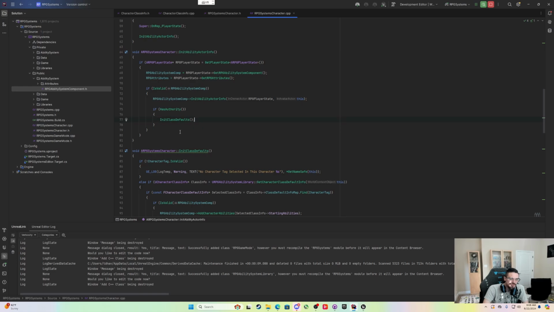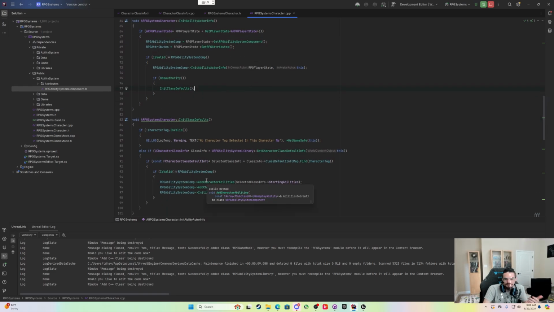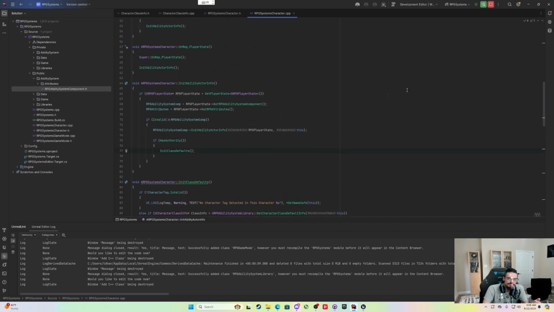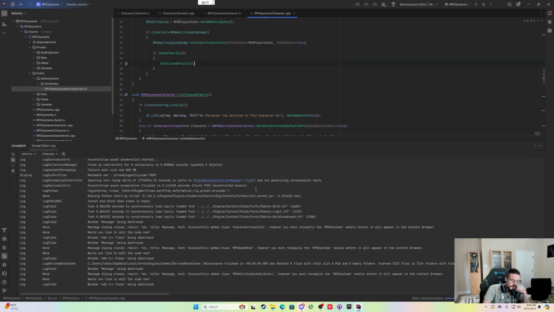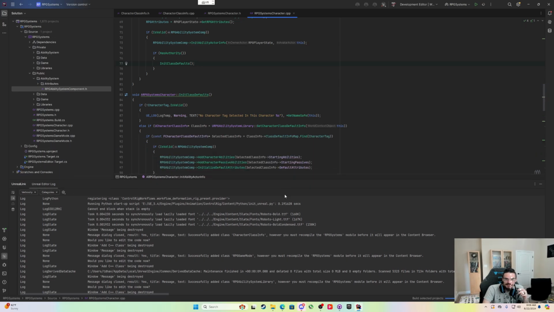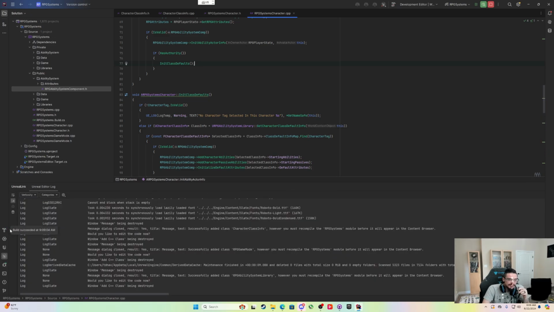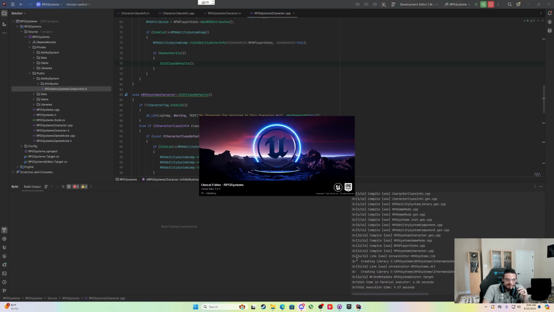So we're just going to check if has authority, init class defaults, and whatever we apply on the server will just go ahead and replicate down to all the clients. So it'll look fine. It'll look smooth. No problem. So let's go ahead and rebuild, recompile, and go into the editor, and let's start pumping out some of these blueprints. We need some of these data assets. Build succeeded, by the way, I didn't see it. Build succeeded, and it's going to load up the editor.